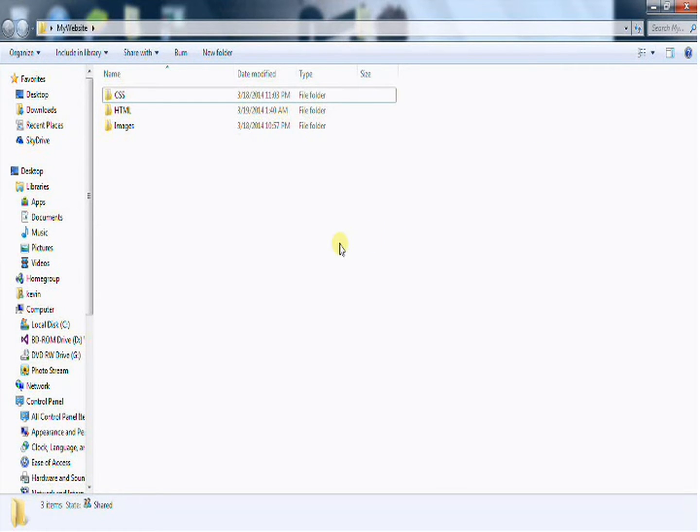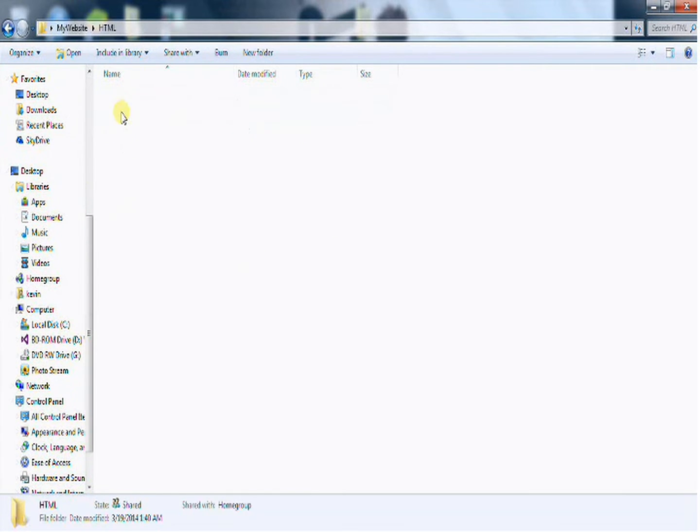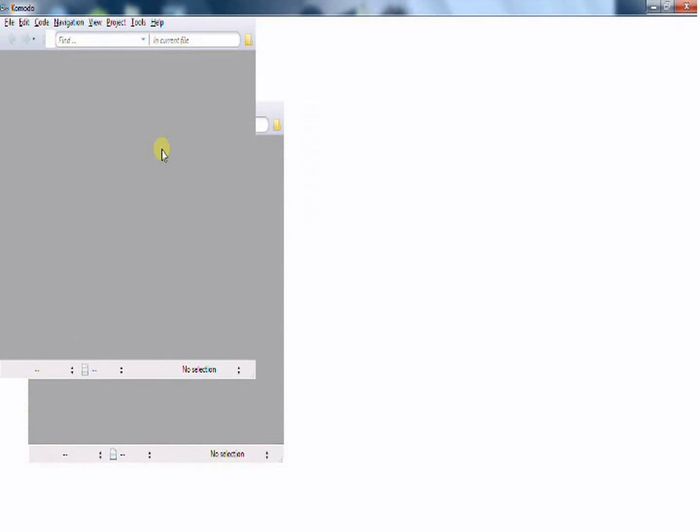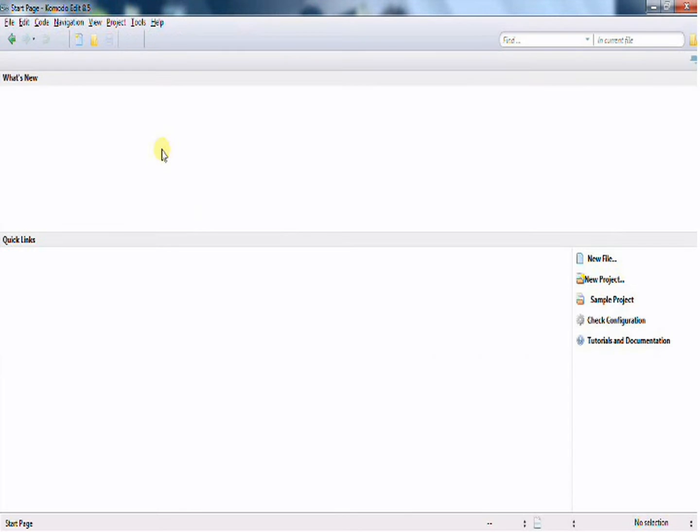If you guys know where I'm at, I'm actually inside the folder that we created. If you remember, we had the CSS folder, HTML, images, all that fun stuff. We're going to go in our HTML file and open up our document here and get started. Hopefully it doesn't take too long to load because I'm running the screen capture here.